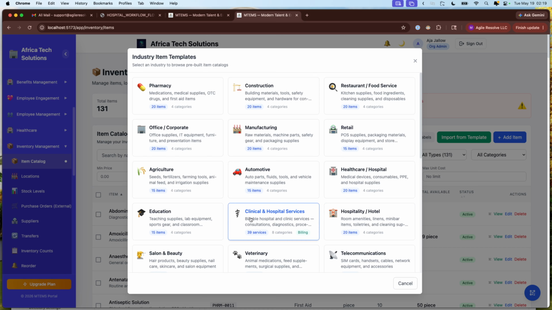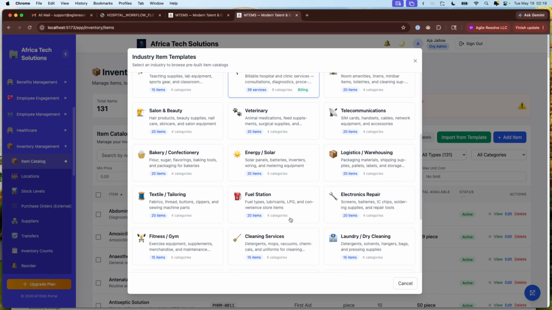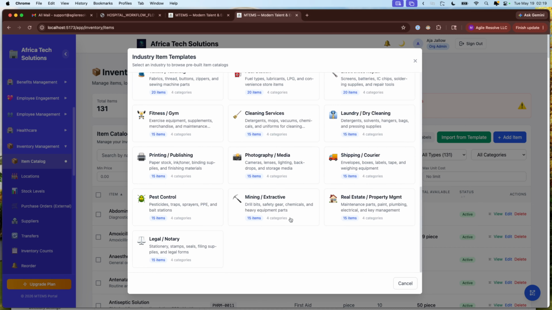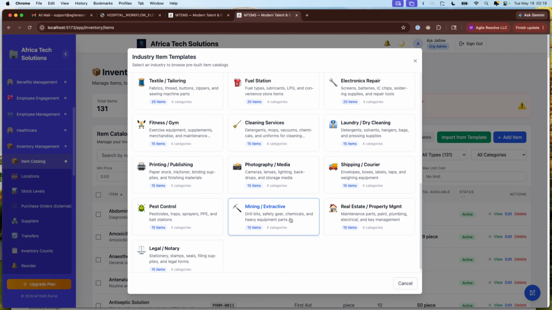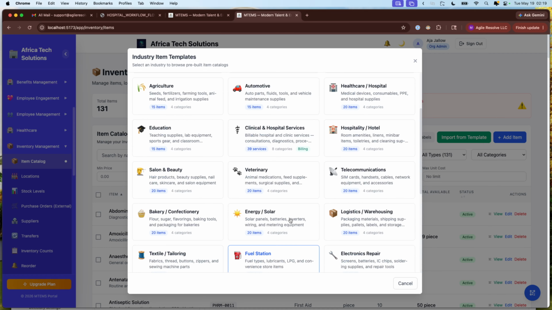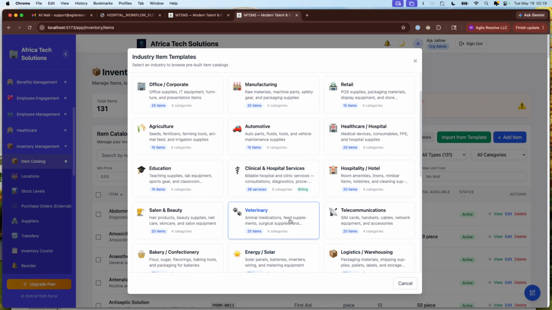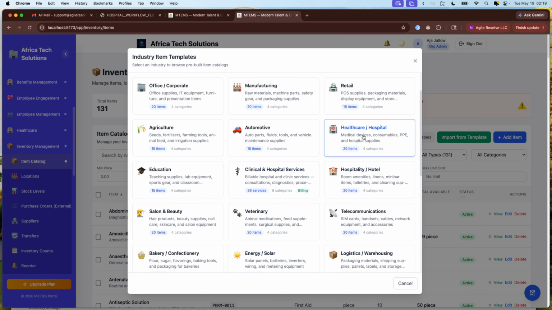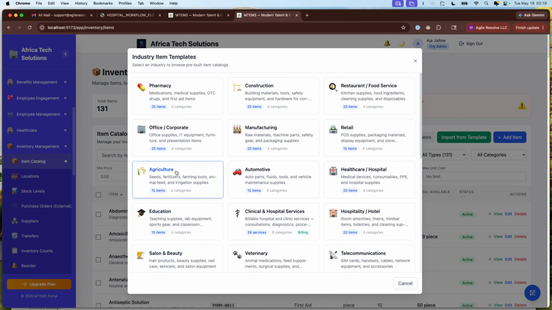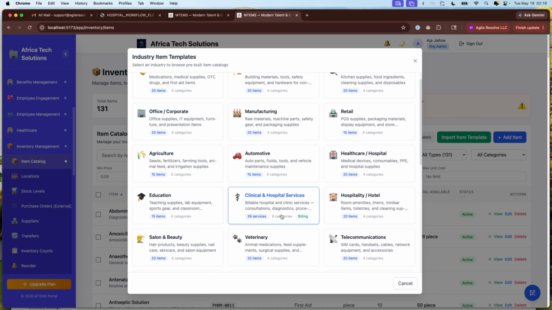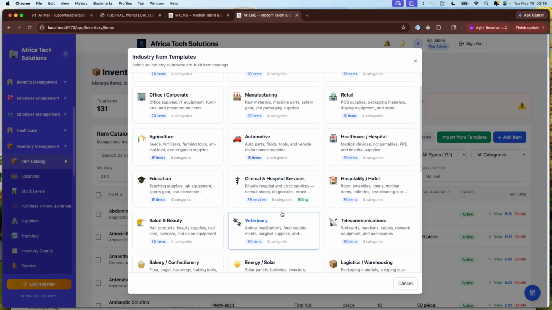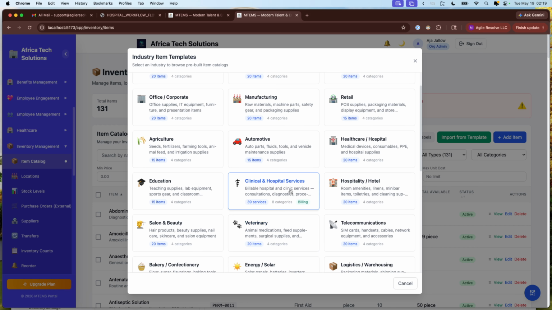You can also look at clinical and hospital services. I think those will be the ones that will be more relevant to you at this moment. So it will be hospital, clinical and hospital services, and then also the pharmacy might be relevant. It's a matter of simply clicking on what you want.